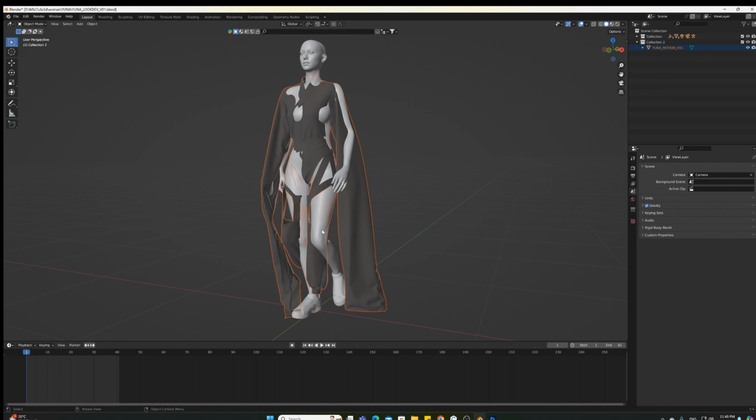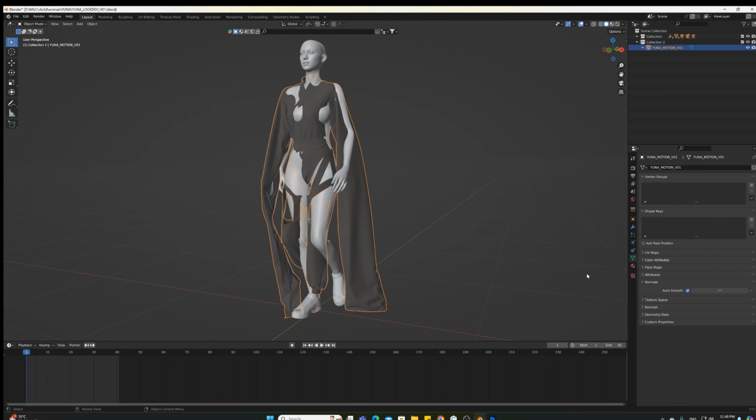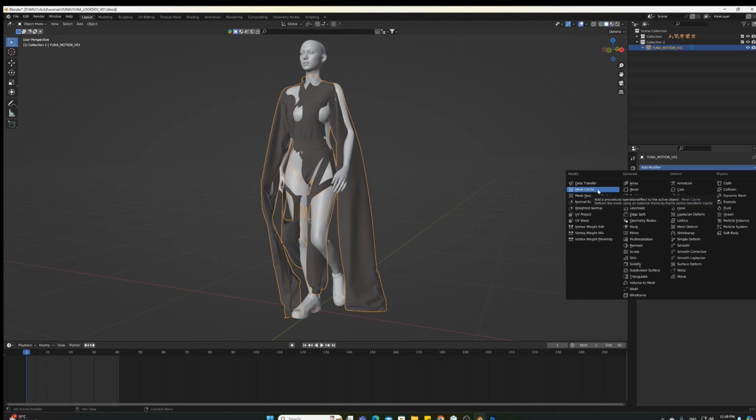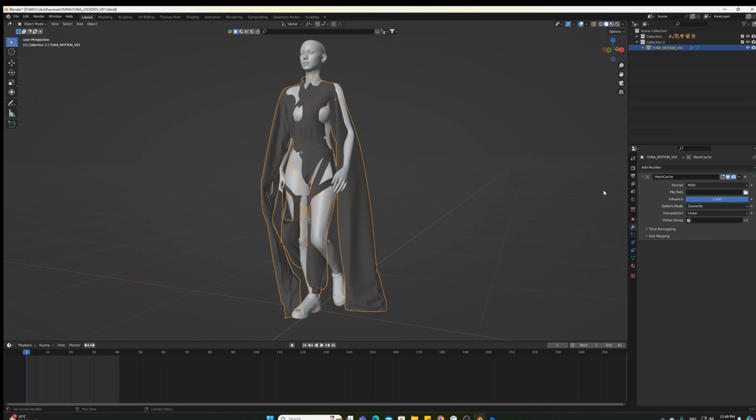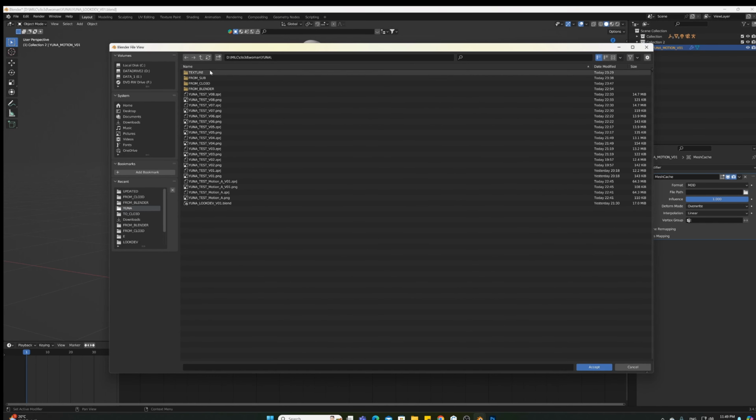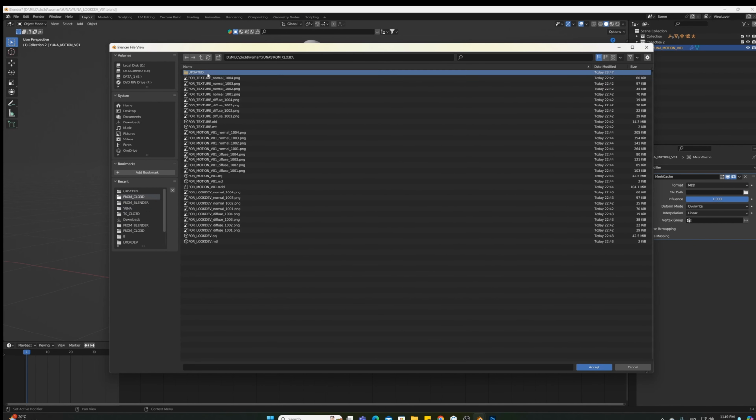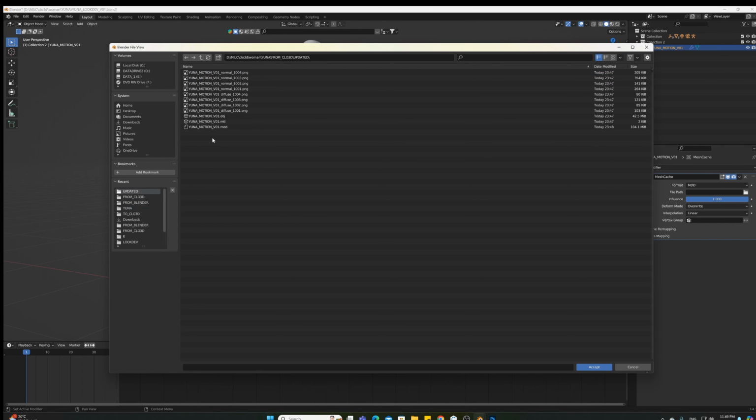Okay, then you can go to modifier and add modifier. You can select the mesh cache. Then you can select the file path. You can go to the folder, select the MDD cache, and accept.